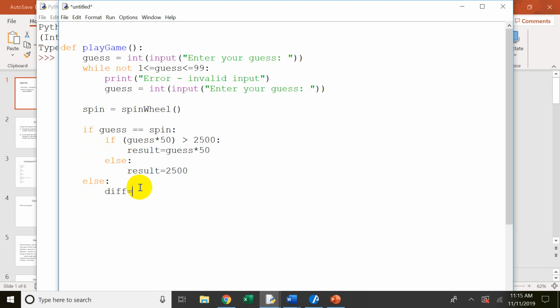So I'm going to set up a variable called diff that is going to be equal to the guess minus the spin. And now I want to see if that guess was within 10. So I'm going to test to see if diff was greater than or equal to minus 10 and diff was less than or equal to 10. So this is a way of testing to see if diff is in the range of 10. I'm trying to see if this in fact is true. If this in fact is true, then they've won.